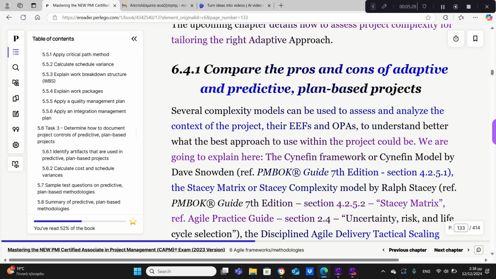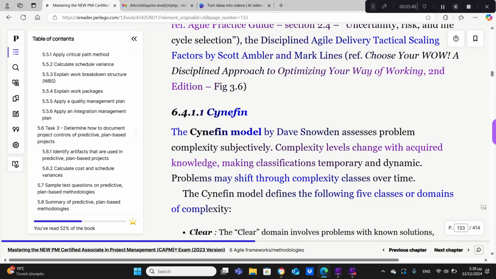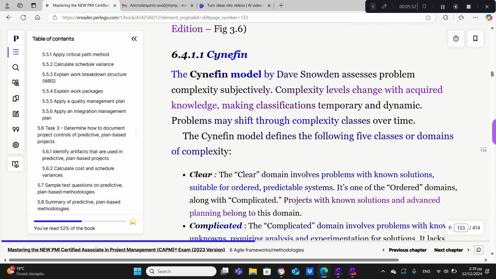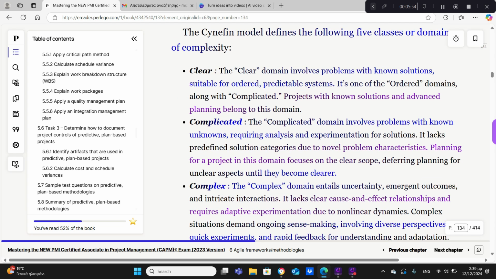6.5.5 Explain the importance of adaptive project tracking. Adaptive tracking focuses on burn-down charts, visualizing work completed versus remaining. Velocity tracking, measuring team productivity. This contrasts with predictive tracking, which relies on fixed schedules and milestones. 6.6 Task 3. Determine how to document project controls for an adaptive project.